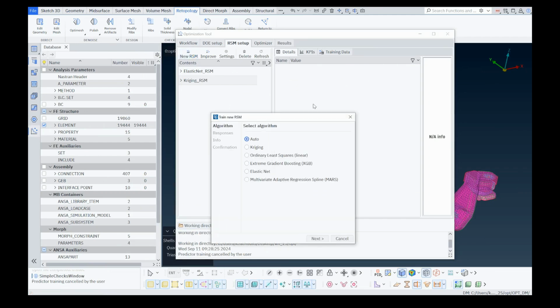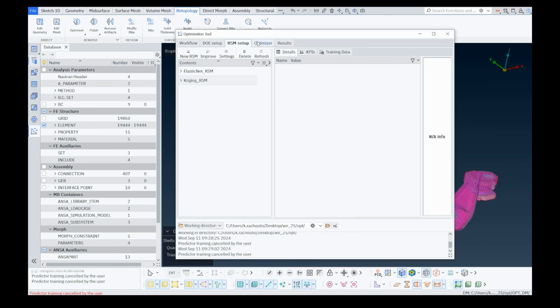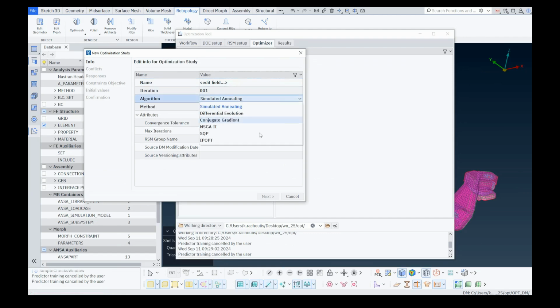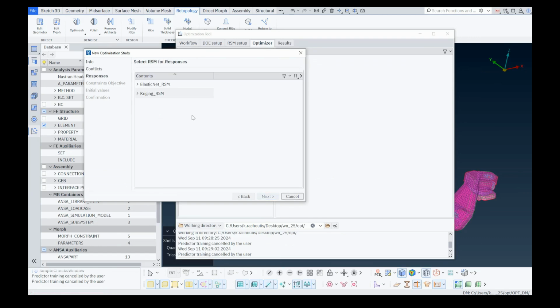The ML Toolkit that provides these algorithms is an add-on software that is required in order to use any of the algorithms. If the required ML license credits are available, the AutoML function can be used as well. In the Optimizer tab, you can see the new optimization algorithm that has been implemented called SQP. This is the sequential quadratic programming optimization algorithm.